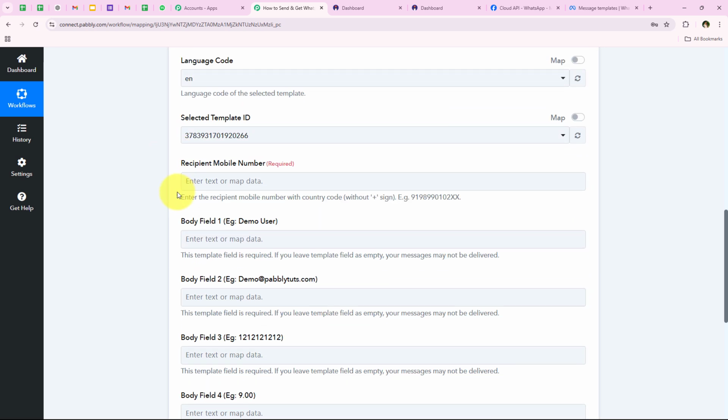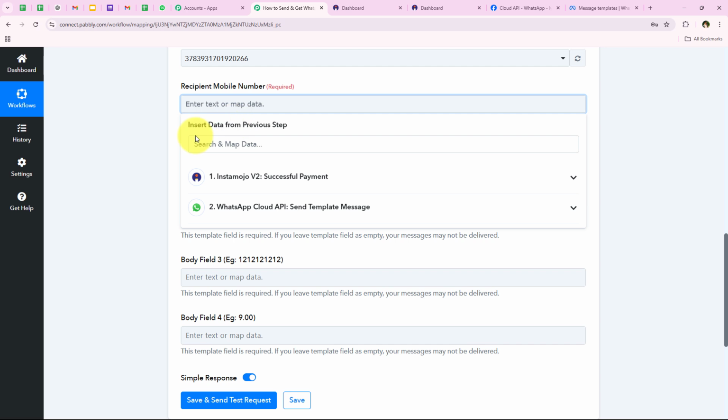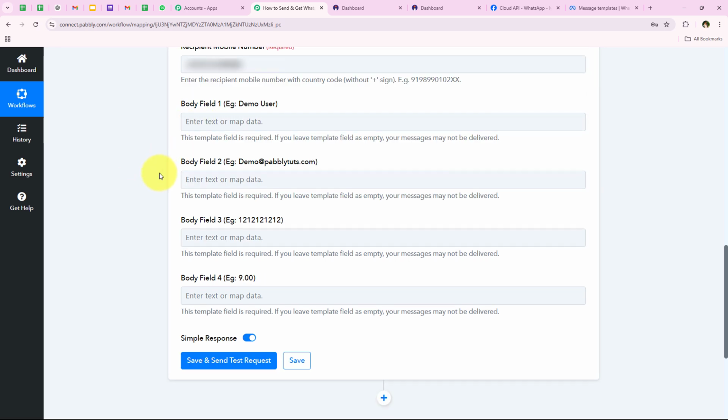We are directly going to move on forward. And now it is asking me for the recipient mobile number. So this time we are not going to map the recipient mobile number because I don't want to change this with every new response received, right? I'm going to send this WhatsApp message to my team, so I'm going to keep the mobile number static only. So I'm going to enter the mobile number right over here manually without changing it. And after entering this, we are going to move on forward.